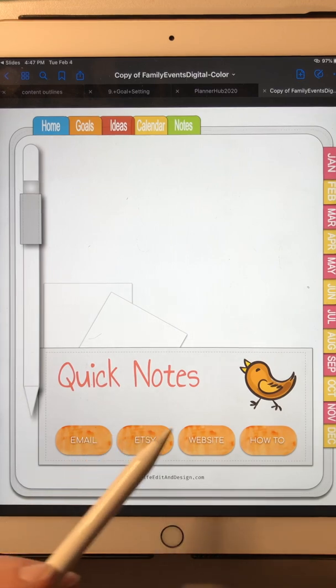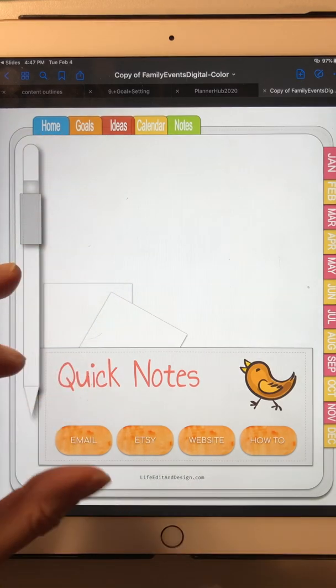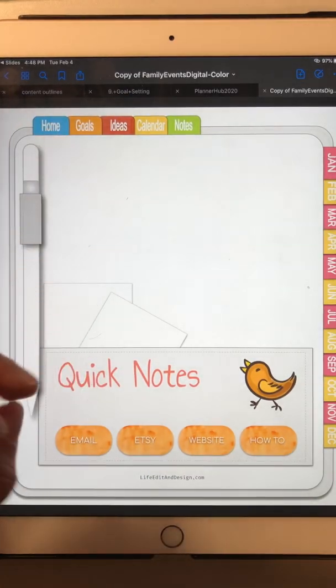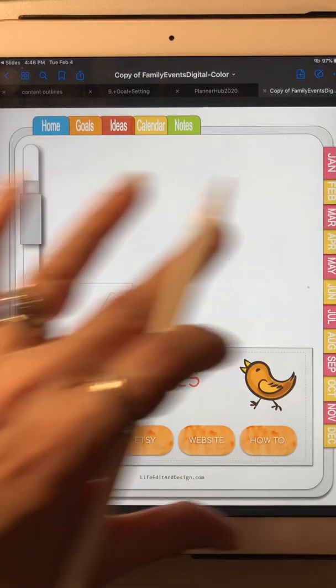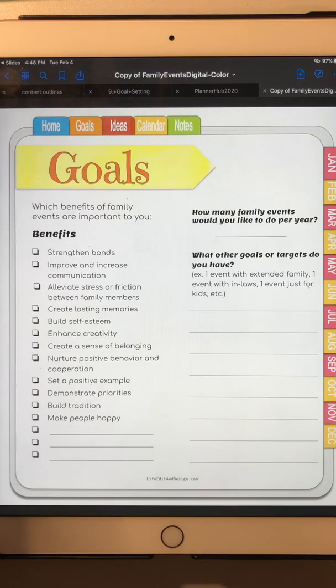You can visit the Etsy shop and my website, and you can also see tutorials on how-tos for using GoodNotes and different tricks that I've learned. I always share those over on the how-to. So that's what this page is for: to take some quick notes and also to capture ideas as they come. Let's dive into the goals section.